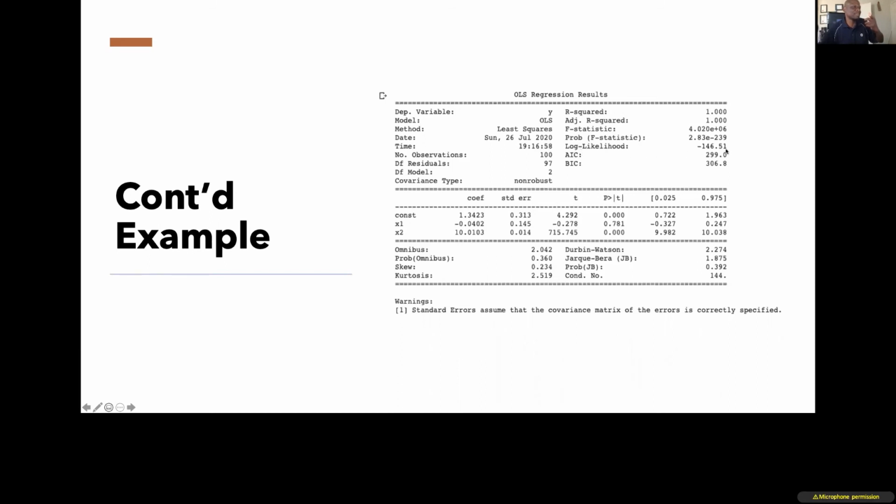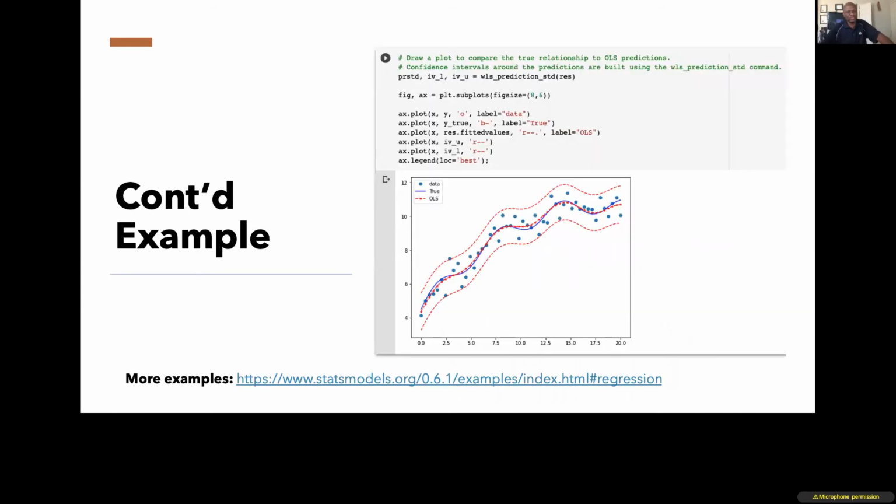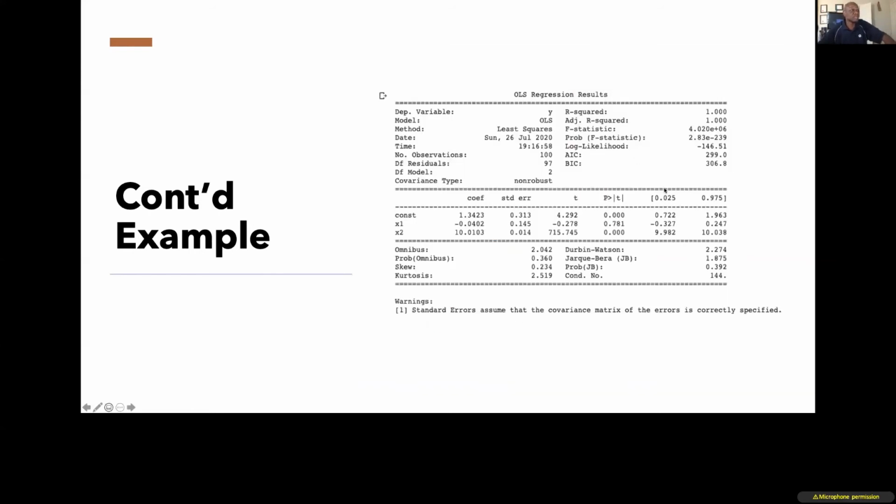And then it could be the likelihood, and could be for residual modeling, and whatever they wanted to come up with. And then based on this one, we went ahead and got that. So that draws a plot to compare the true relationship, okay, we have in the prediction, okay? So the confidence interval around the predictions are built using the predictive standard error, which we saw in here, okay?